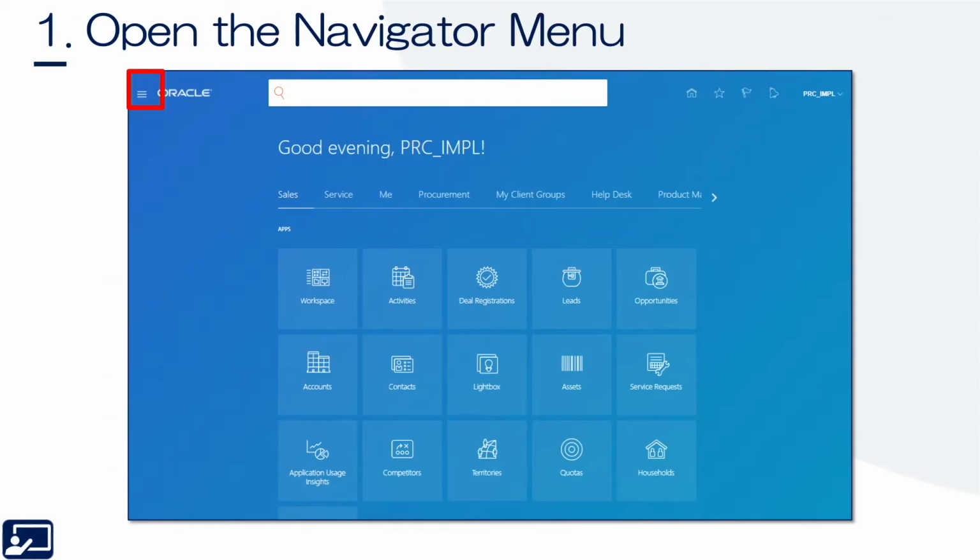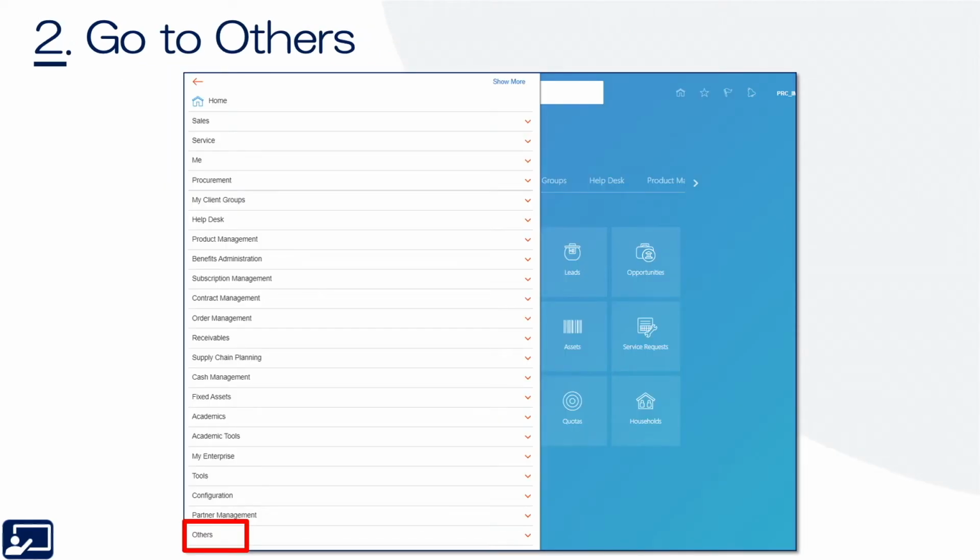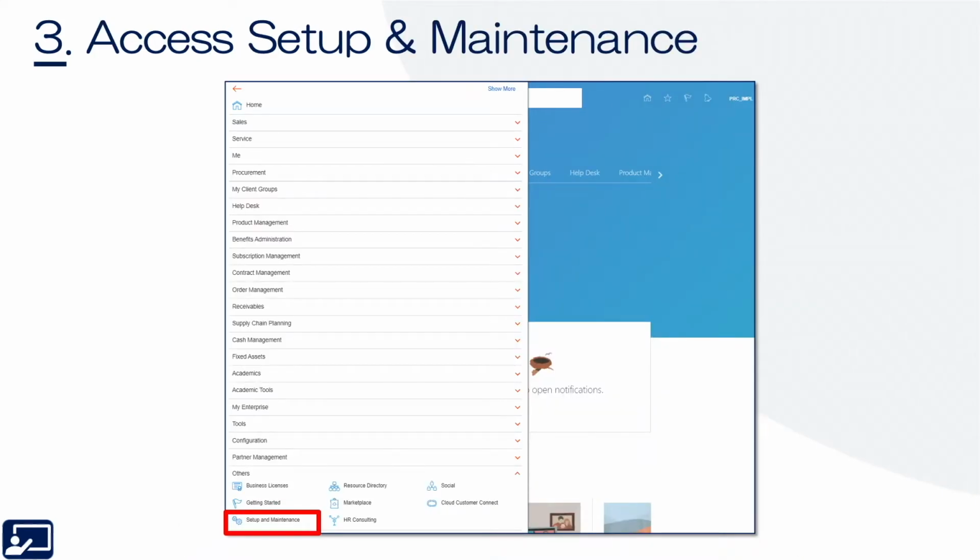Okay, step one, open the navigation menu. So in the upper left is the nav, three horizontal lines, also called the hamburger. Once you open that, the very last option is going to be Others. Either click the word Others or the down arrow on the right. Once you've opened or expanded that menu, select Setup and Maintenance.